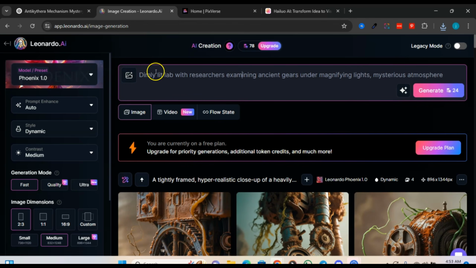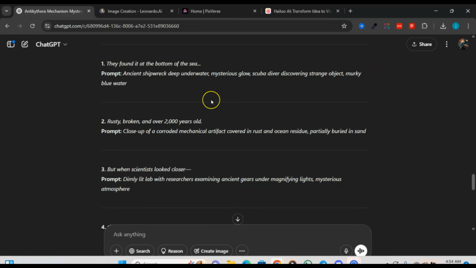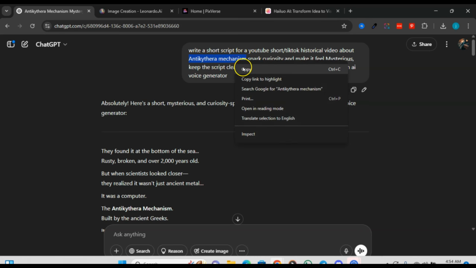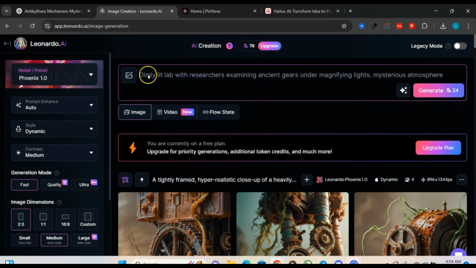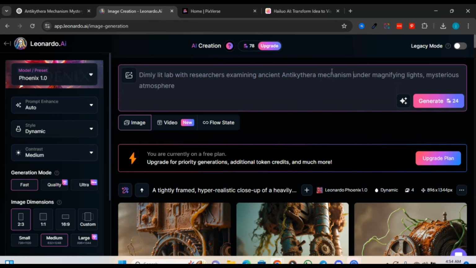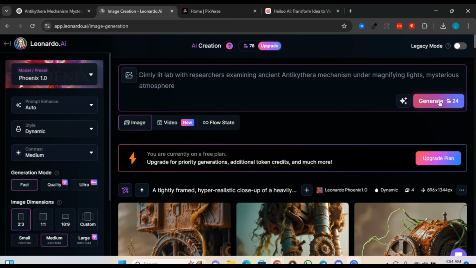So we can just go ahead and read this. Dim elite lab with researchers examining ancient gears under magnifying lights, mysterious atmosphere. So examining ancient gear. I'll just do this. We need this right here. We need to specify exactly what we want. Examine ancient mechanism. Okay, let's go ahead and generate.